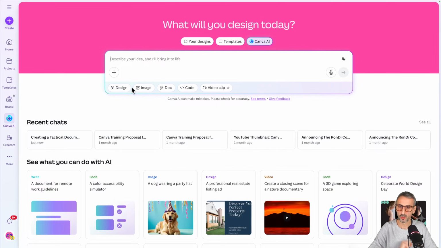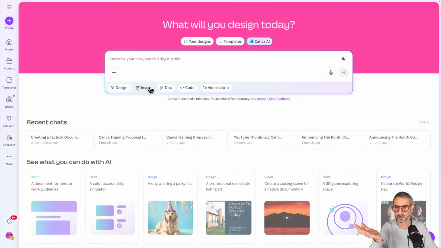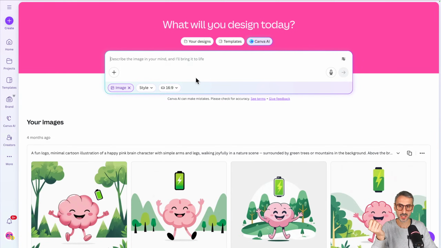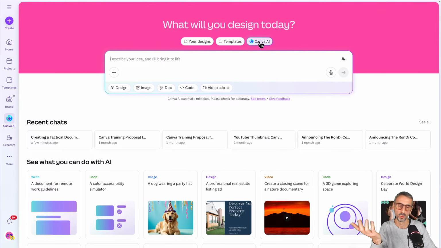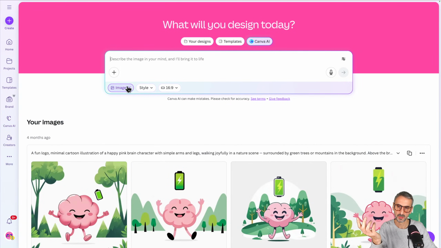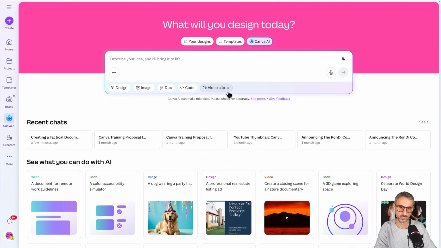Coming back, maybe you don't know that, but the way you come back, you see I'm here, image, and how do I come back to the Canva AI thing? If you click the Canva AI button and come back, it will reset it. The other way to do so is to simply X this button out. If you exit out, you come back to the hub, the home page of Canva AI. So we've seen design, image, doc. Code is what we are going to dive deeper into today.